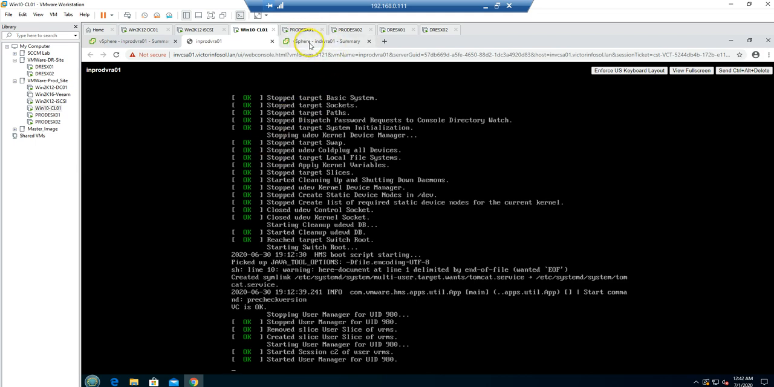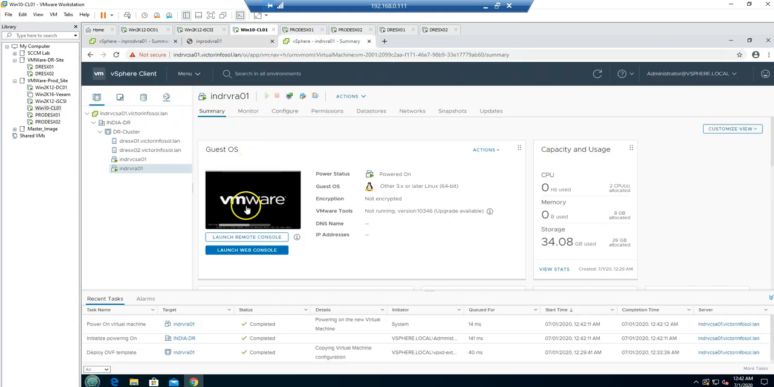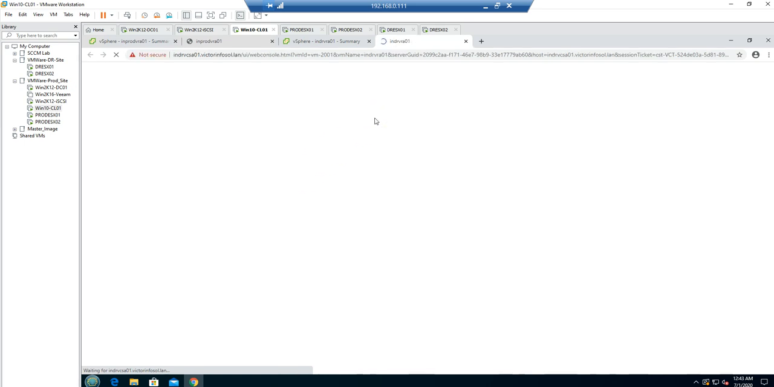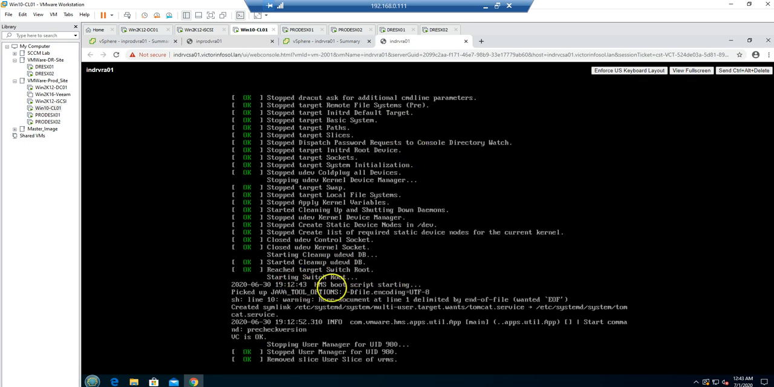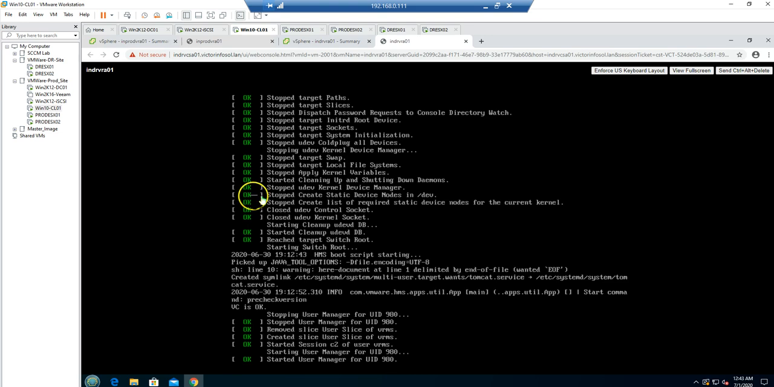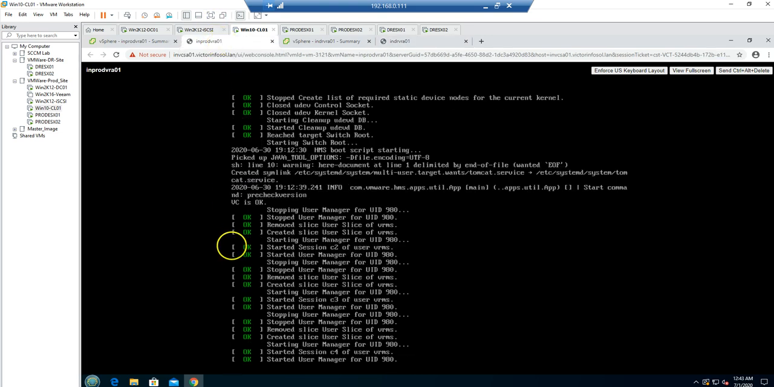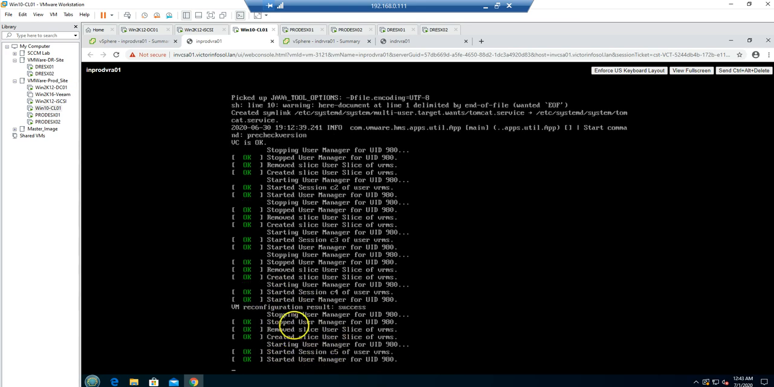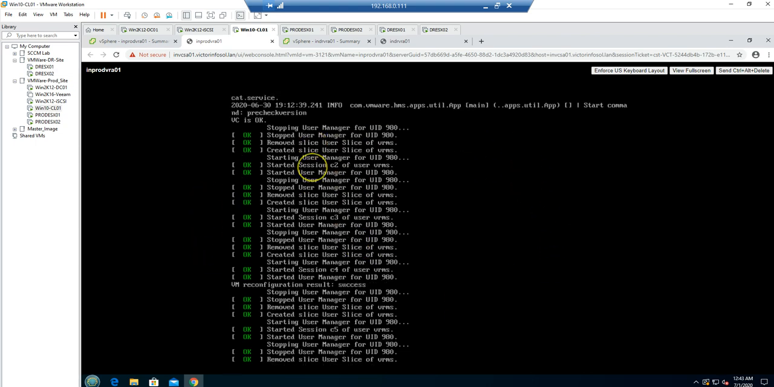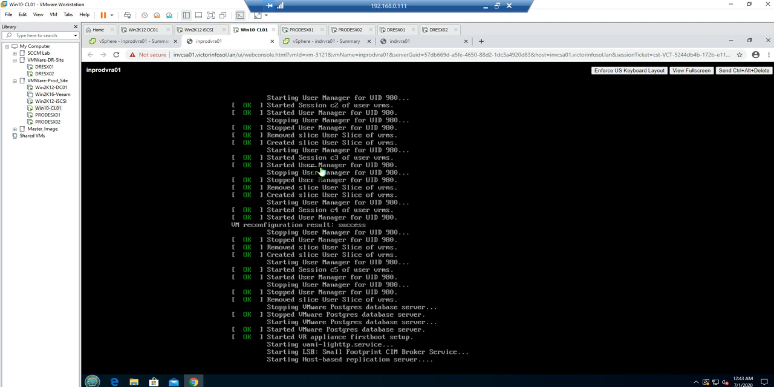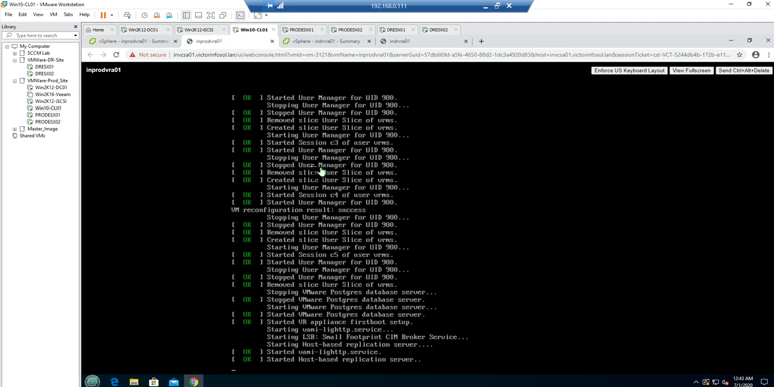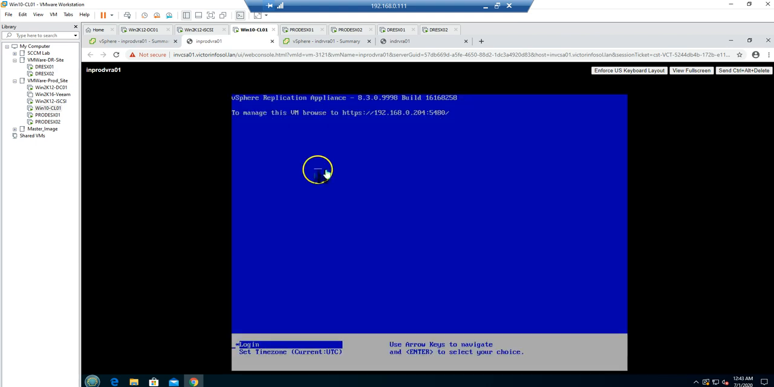So just monitor the second DR site replication appliance. So this is also powered on now, and it's going to start the configuration soon. So you can see it's starting some services, starting user manager and everything. So it's going to take 5 to 10 minutes to get the configuration done for this machine, and then we can go ahead and log into these appliances. So let's wait for this.